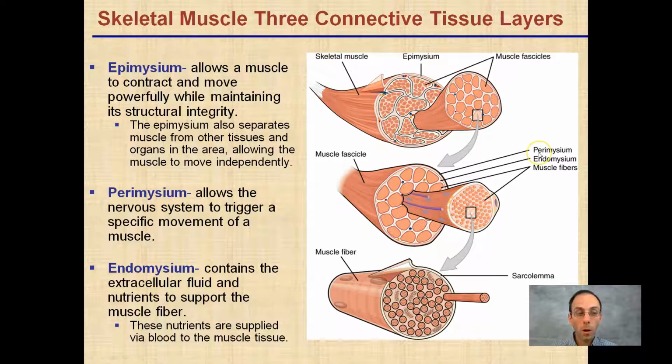Going a little deeper here, a perimysium allows the nervous system to trigger a specific movement of a muscle. That's allowing that connection of that neuron to come in. And the innermost, the endomysium here, contains the extracellular fluid and nutrients to support the muscle fiber. As we'll learn, for these muscles to contract, a lot needs to go on, and this endomysium is providing that fluid and nutrients to help allow our muscle fibers to contract. These nutrients are supplied ultimately from the blood to the muscle tissue, and that's where nutrients are brought in and waste is brought out.